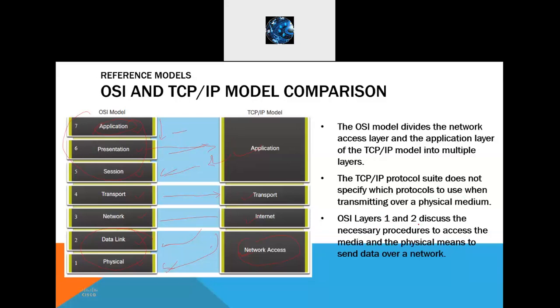Layer 1, layer 2. Discuss the necessary procedures to access the media and the physical means to send data over the network. So it simply means anytime I want to talk about the physical connection, whether it is wired, whether it is wireless, whether it is fiber optics, whatever I'm using, I know that all my discussion resides at layer 1.